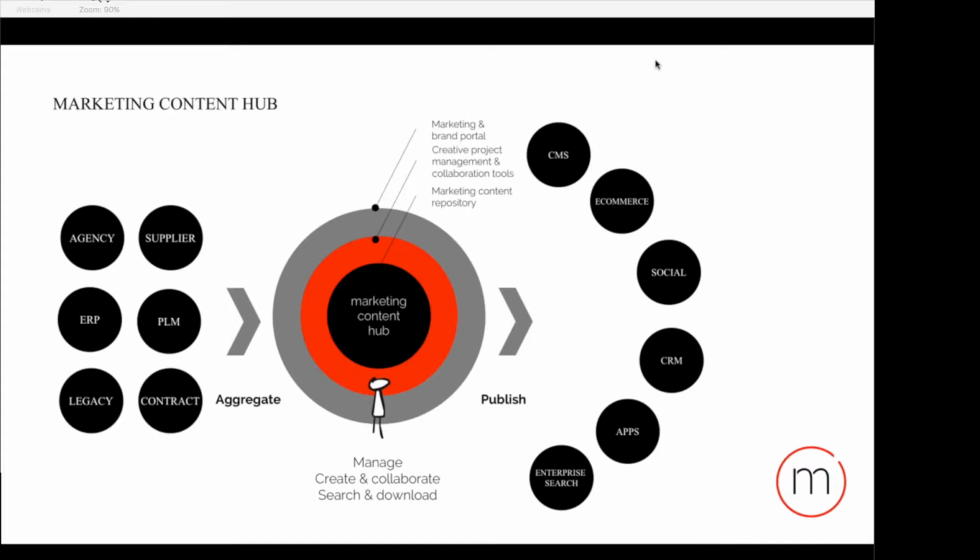We have a couple of layers in the Marketing Content Hub, which you see in the middle of the drawing on the slide. There's the black circle, which is your database structure, which holds all of the files and metadata, for example, also product copy. Then there's the red circle, which this demo is about today. It's all about creative project management and collaboration tools. Because final, approved content doesn't fall from the sky, there need to be streamlined processes in order to decently create this content.